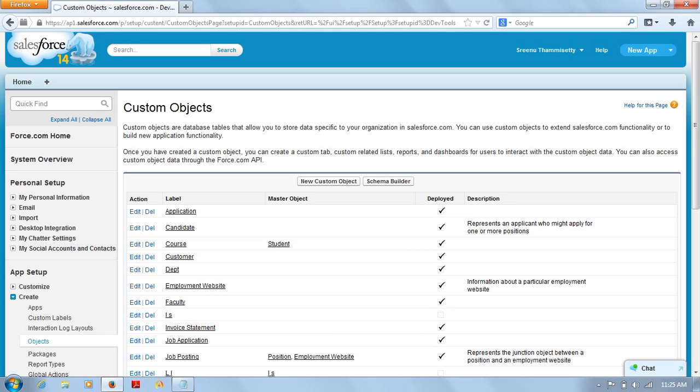So, first of all, what is a custom object? It is just like our database table, like what we have seen till now in Oracle, SQL, PL/SQL tables. A SQL table is the same as custom objects in Salesforce.